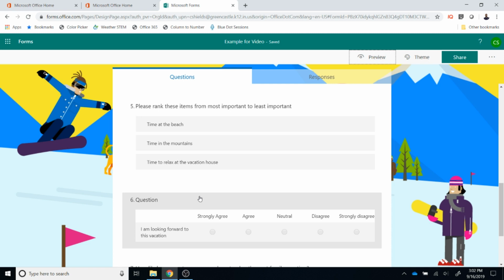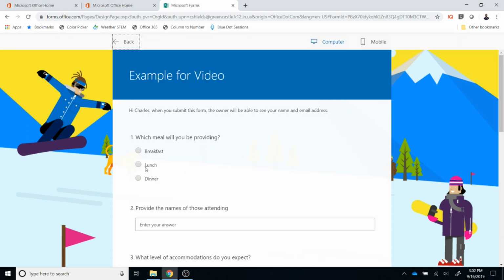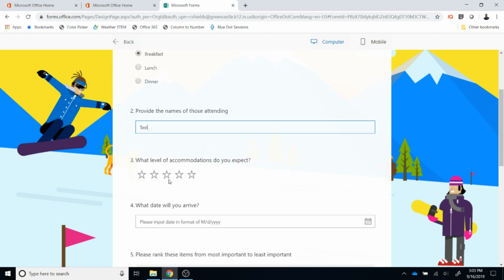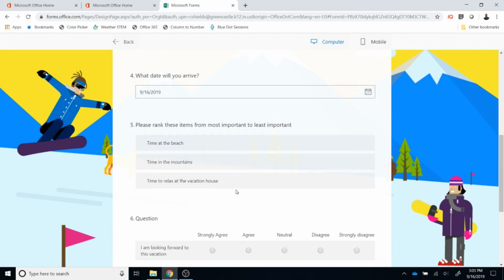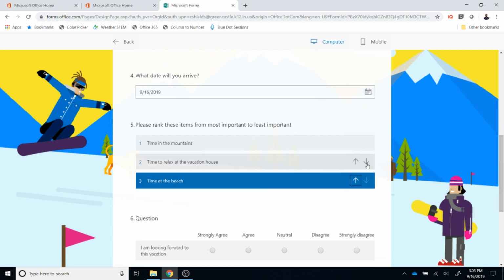Once I have done that, I can go back to preview again and I can actually answer the questions this time. And I can see that the responses are going to turn out the way I want, and it will actually generate an example response that I can play around with and see if it's the way that I expect people to view and submit answers to this form.